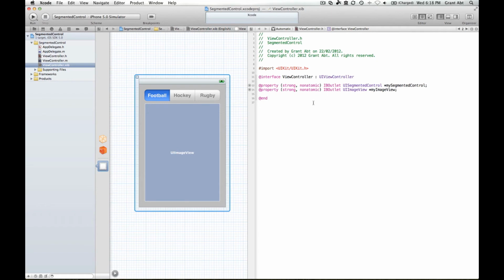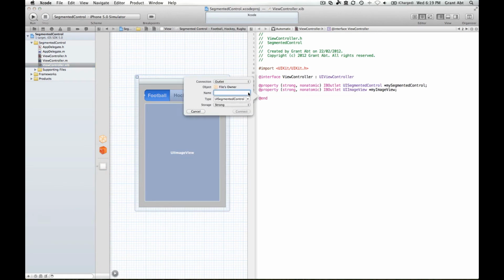The next thing we want is an action, because what we want to do is, as you select each of these tabs, we want the image in this image view to change. So we need an action associated with this segmented control. So again, control, click, drag. This time we want an action. Okay, and we're simply going to call this change image.